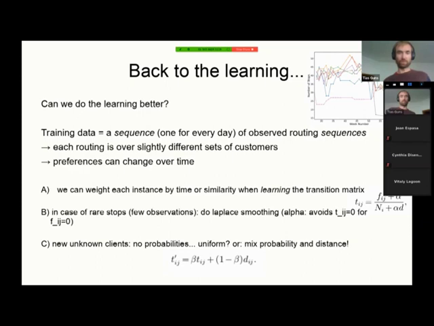probabilistic model. So we can do this weighting by time, but we can also do the weighting by similarity, as I wrote here above. So the sets of clients can differ from day to day. And so we could also say, okay, those days that were most similar in terms of client set, those should provide more evidence, and the other ones should provide less. So that's one thing.